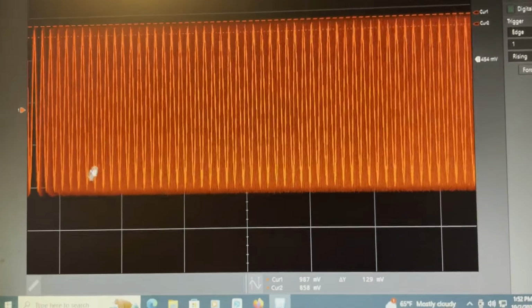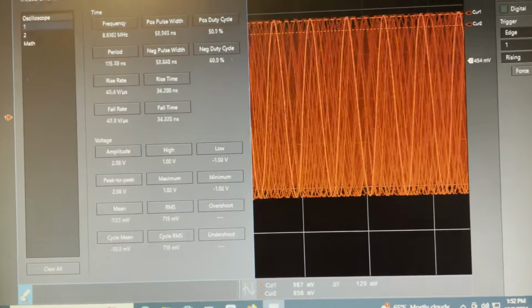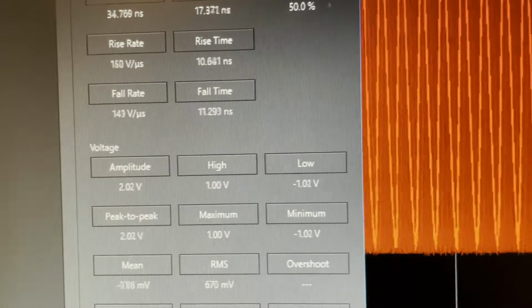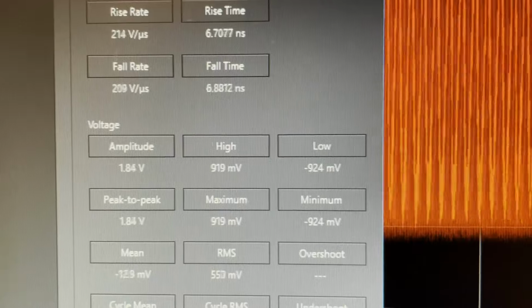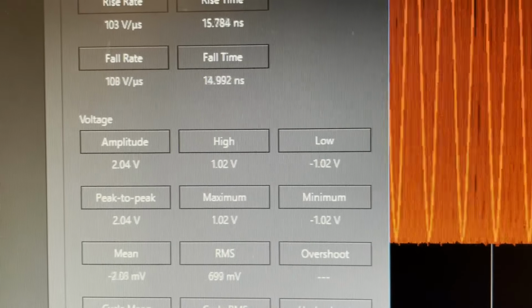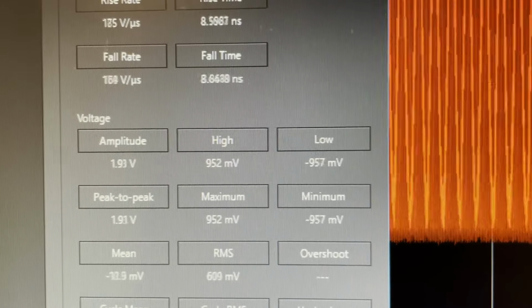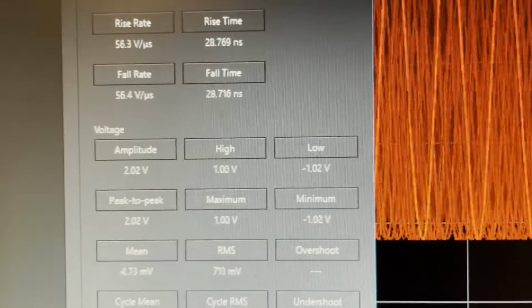But I do want to show you, if I go over here, I can get some measurements. And now you can see, let's zoom in here. Now you can see those measurements. You can see the amplitude dropping from about 2 volts per division, about 2 volts. And you can see the high and low dropping. They both drop as the frequency goes up.